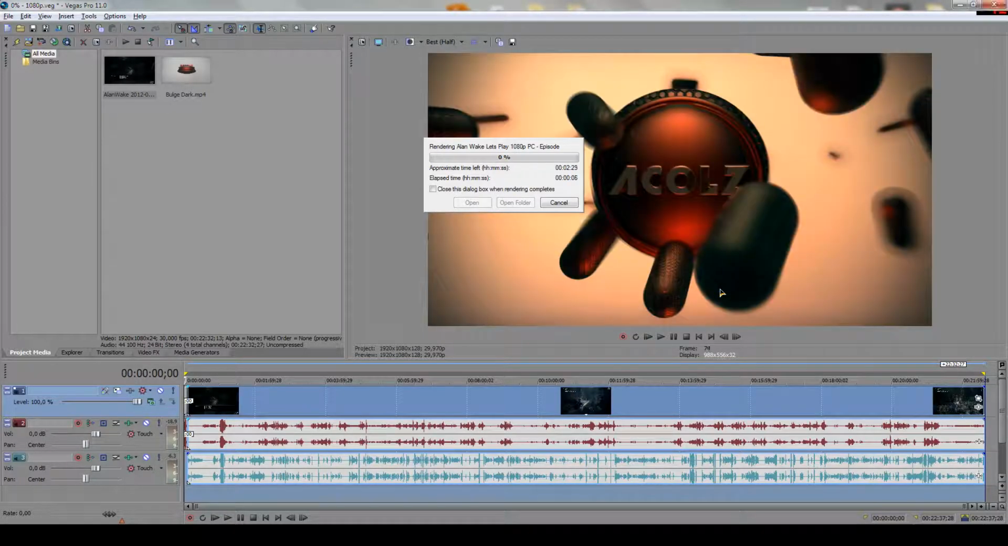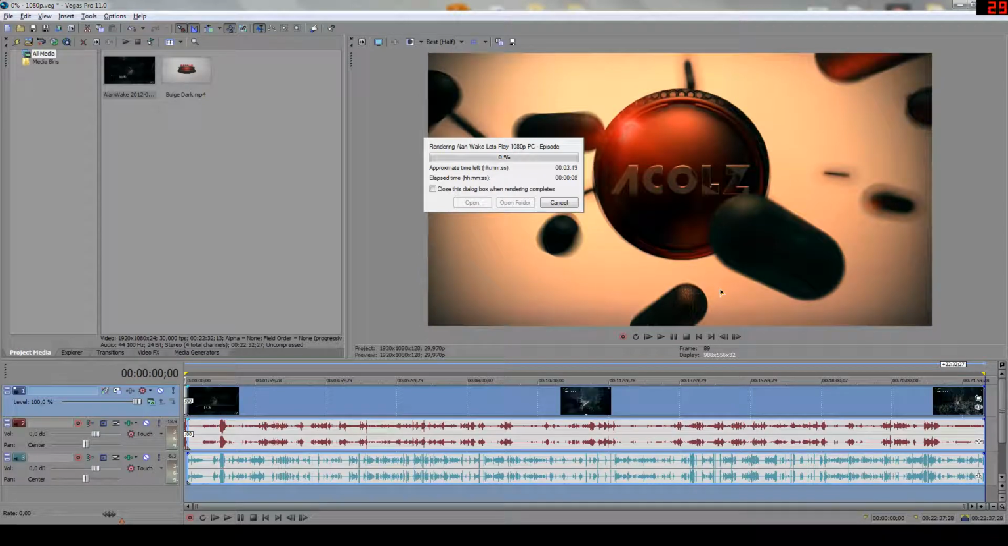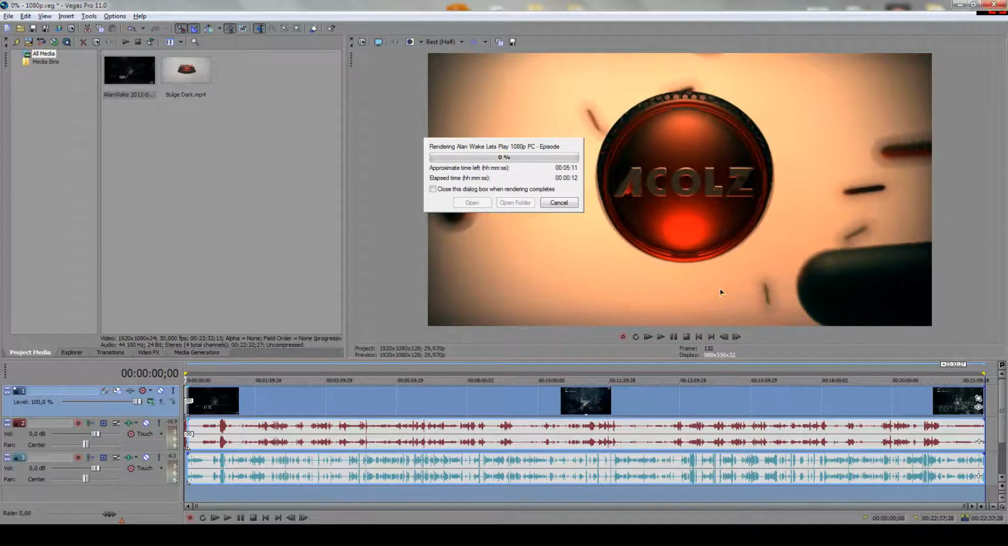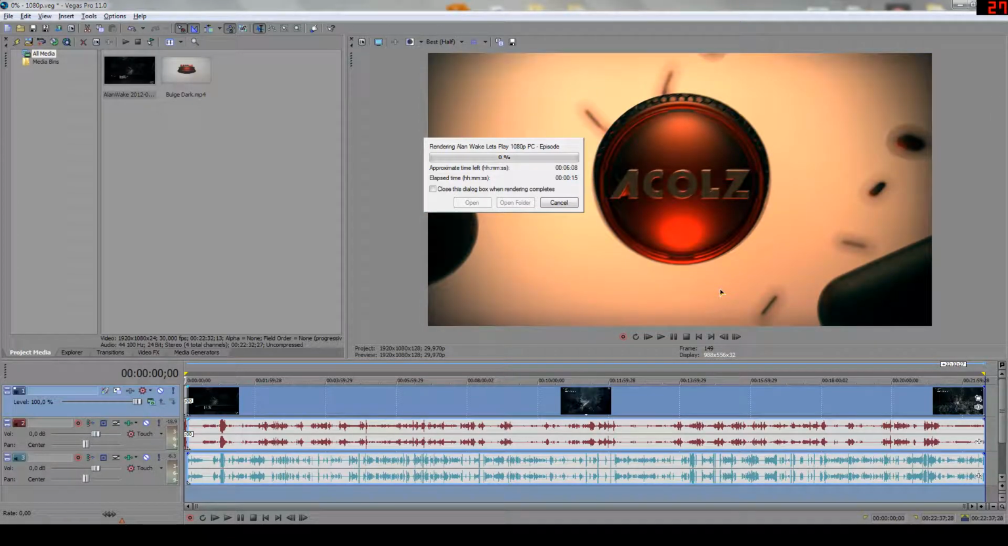This should work on every version of Sony Vegas Pro from 9 to 11. I'm not sure about the earlier versions, but you can try and let other people know in the comment section below.